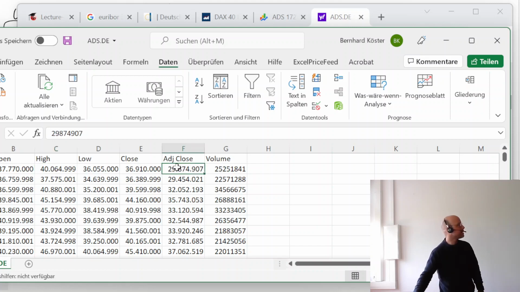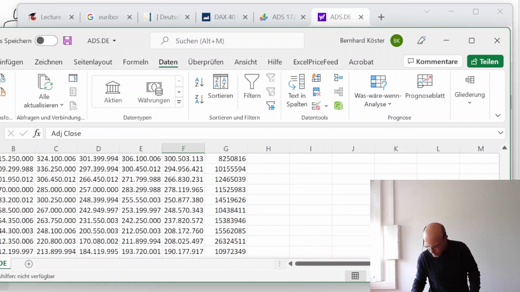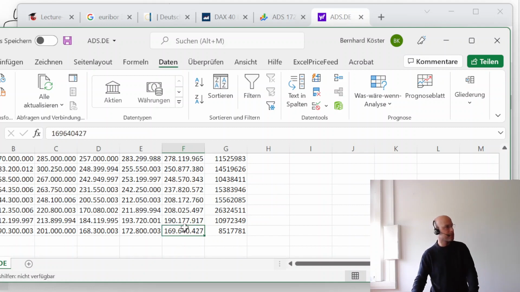So now we have a nice little problem. If we look at this adjusted close here, this is the end price. But could it be true that the end price of Adidas on the 1st of May is 169,640,427? This is maybe a bit much.